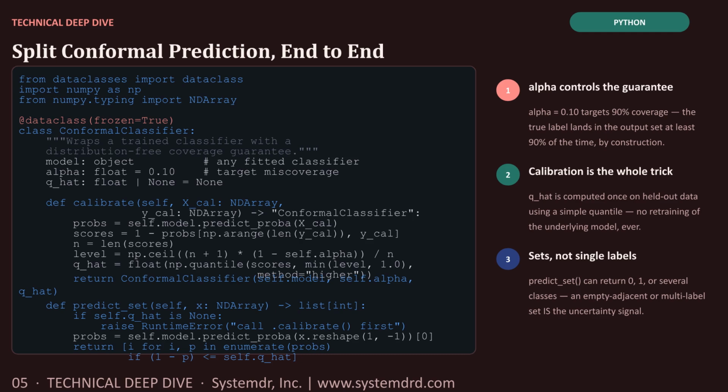One warning. The most common mistake is calibrating and evaluating on overlapping data, which silently breaks the guarantee. Your calibration set must be strictly held out. And this guarantee is marginal, not conditional. It holds on average, not for every subgroup, which matters for fairness audits.